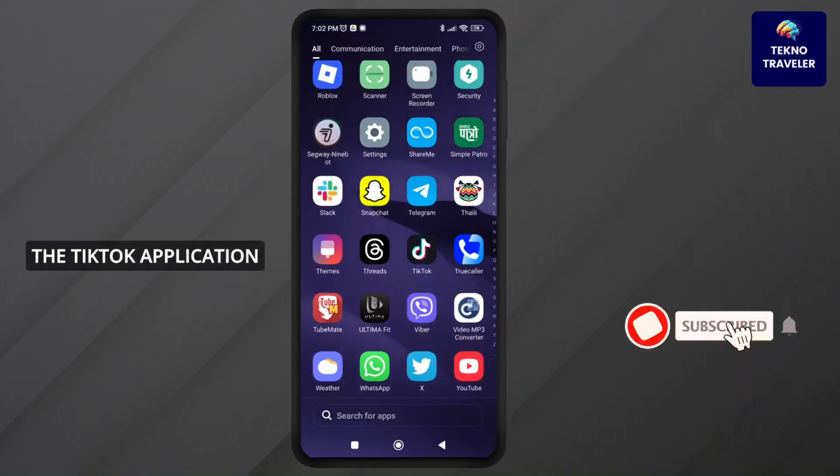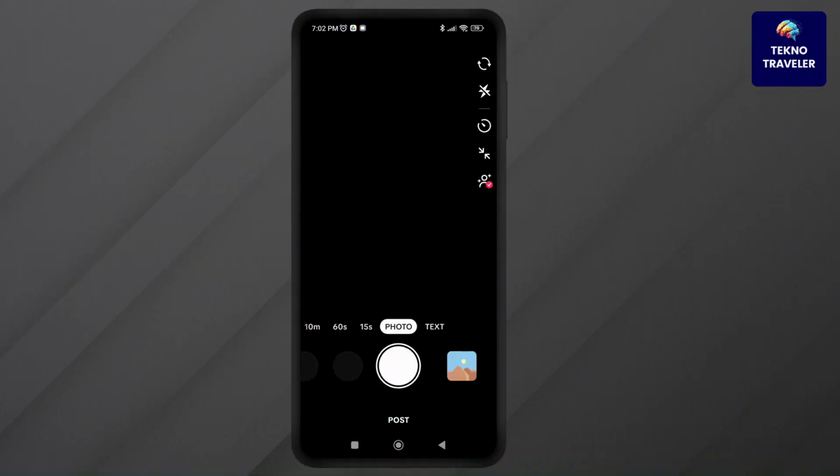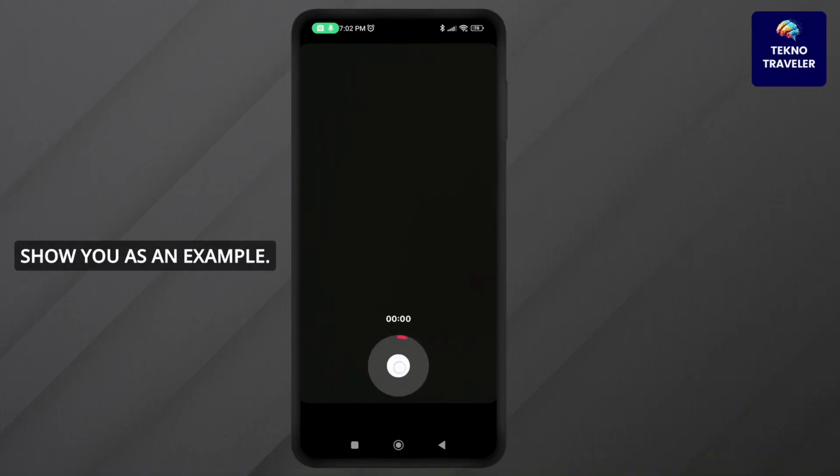So first of all, launch the TikTok application on your device and make sure you are logged into your account. Now tap on the plus icon at the bottom of the screen, and as you do that, you can select any pictures or video modes. I'm simply gonna make a video just to show you as an example.